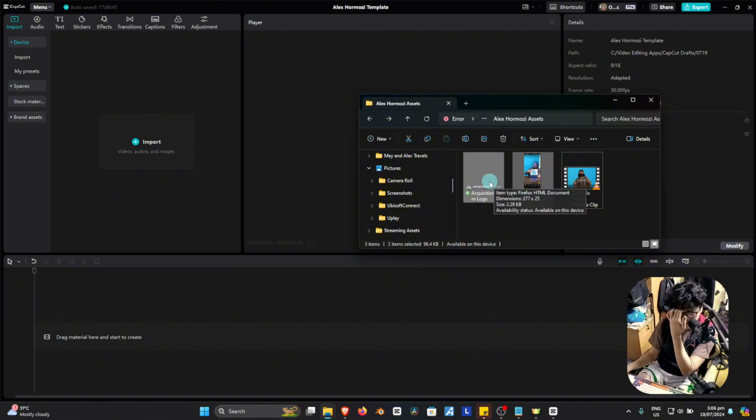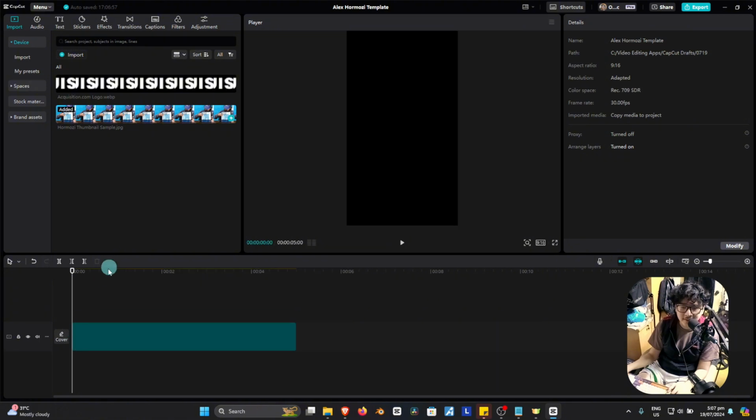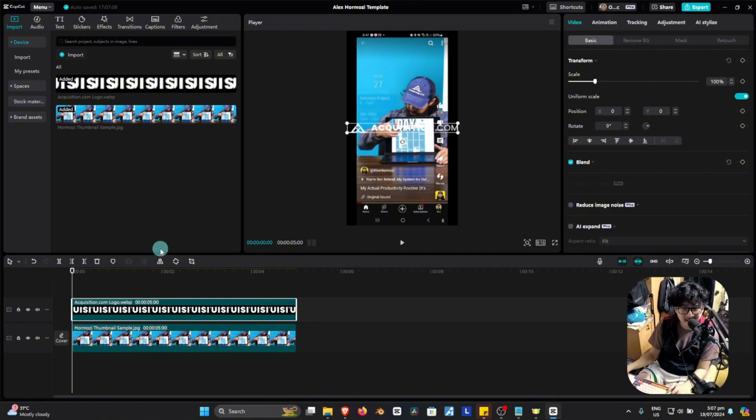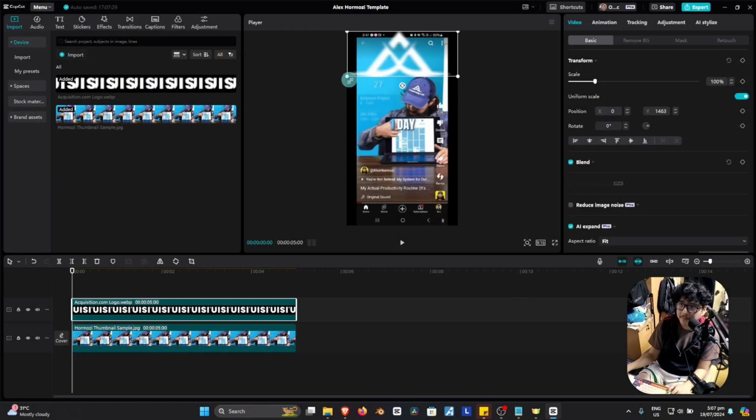Let's import these images. Click and drag here. And then let's put this sample thumbnail over here. And you probably want a logo. So if your client podcast has a logo, you can probably play around with where it's supposed to be placed. So we're gonna use acquisition.com as an example. So for me, I don't like putting this text over here. So what we're gonna do is right click, edit, crop ratio, and I just want this particular logo. And just confirm, resize it, probably put it somewhere in the upper left.